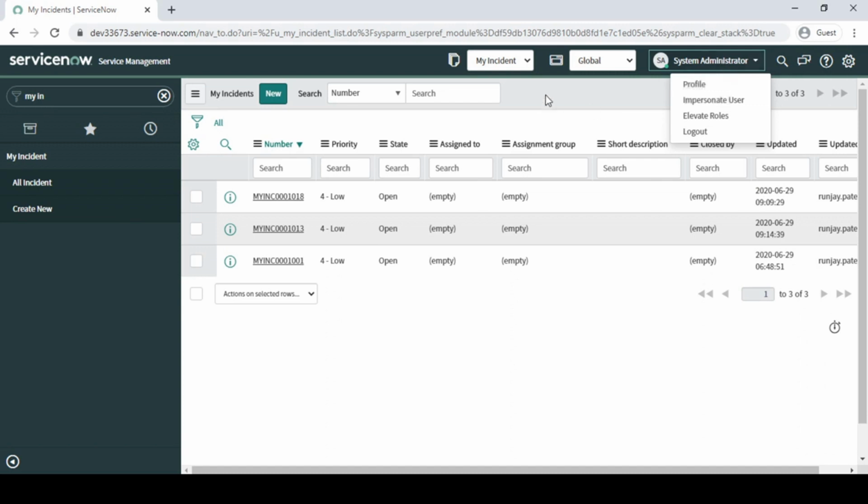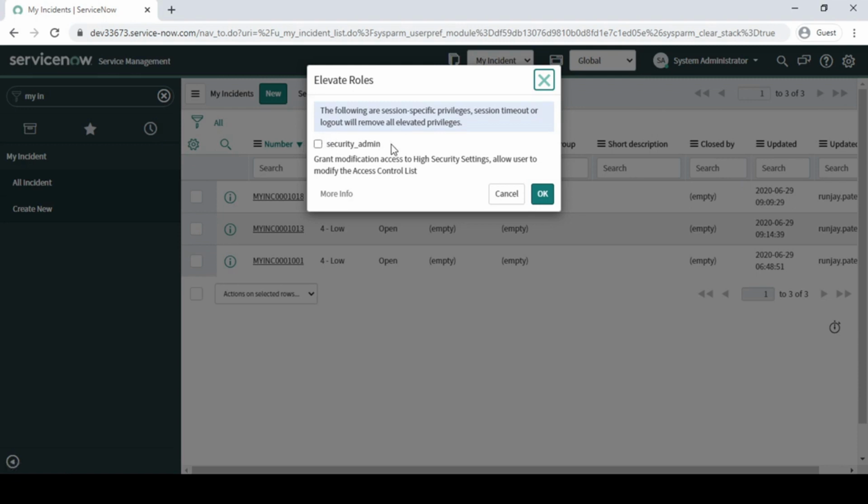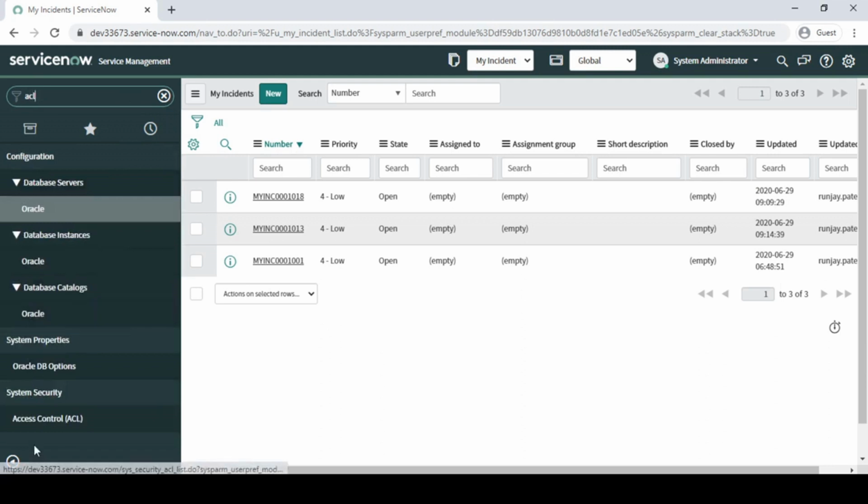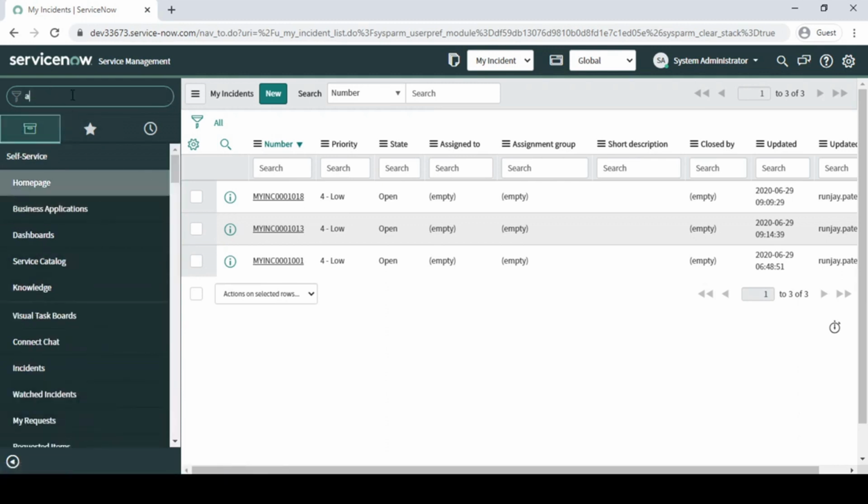The first way is to open your record and check; if you can see Elevate Role here, then you will have the security underscore admin role. You first have to enable this, and only then can you play with the ACL. Let me check, I have not enabled it as of now, and let me try to write the ACL. You have to go under System Security and you can find Access Control, ACL. So here just type ACL.